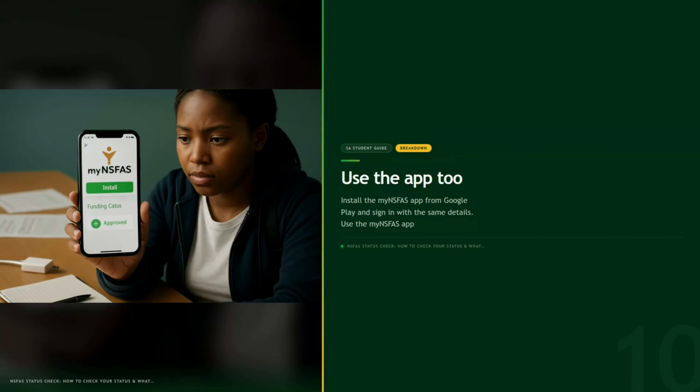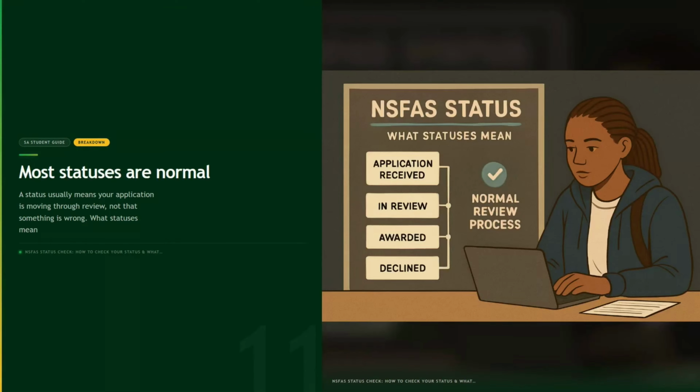NSFAS also provides the My NSFAS mobile application. You can search for the My NSFAS app in the Google Play Store and install it on your Android device. Once installed, sign in using the same username and password you use for the My NSFAS portal. After logging in, navigate to your dashboard where you'll be able to view your current funding status and application progress.